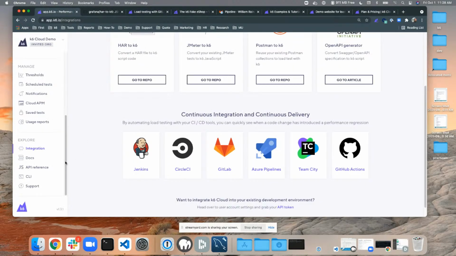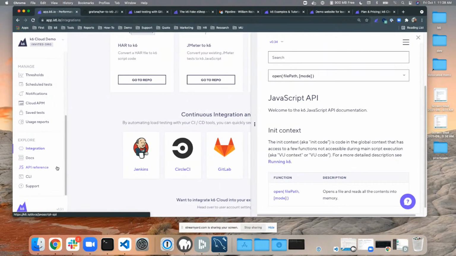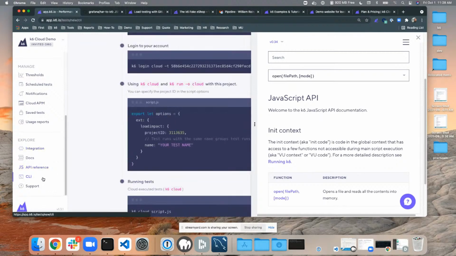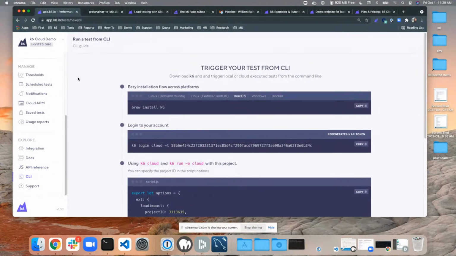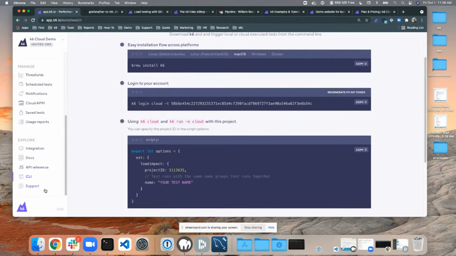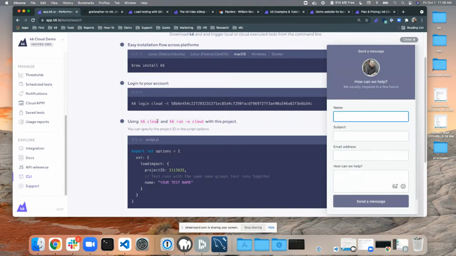So picking back up here, we have a link to our documentation, API reference if you need to brush up on some of our API documentation, and CLI reference if you need to take a look at some popular commands that can be triggered from our CLI and ported to the K6 Cloud if need be. And then my favorite, the support button. So if you run into any issues with your K6 Cloud account, just fill out the support ticket and we'll get back to you in a period no greater than 24 hours.